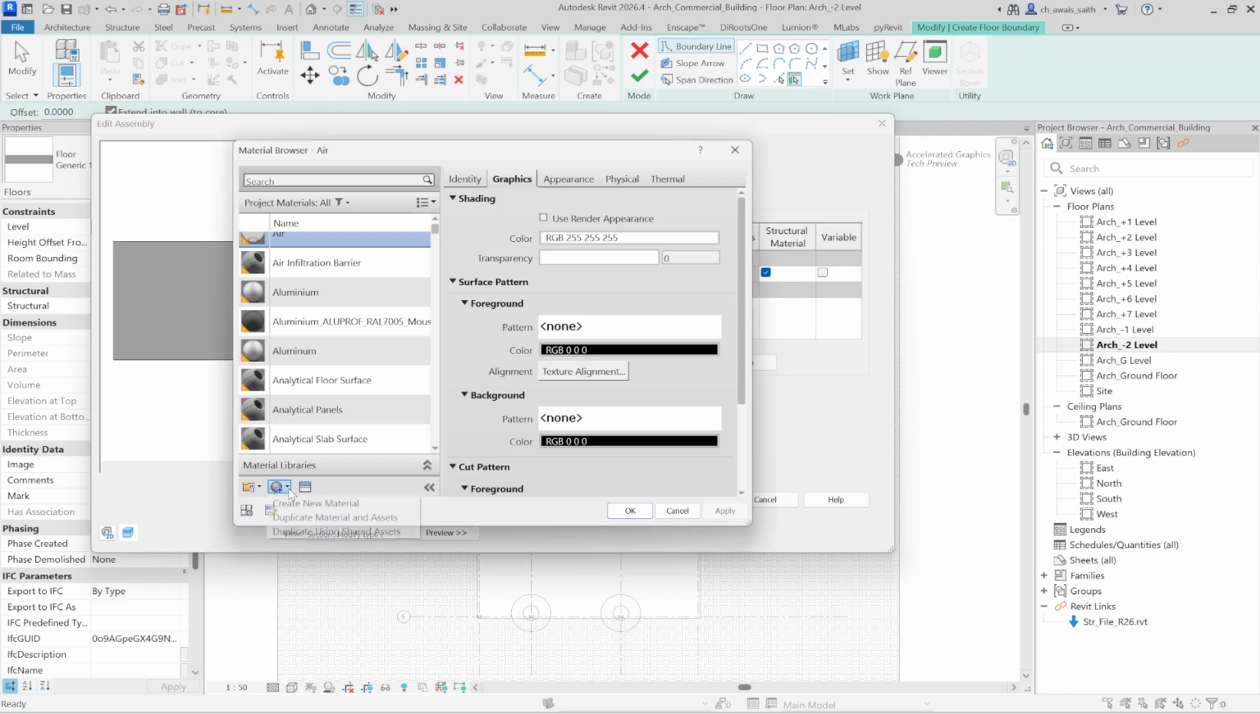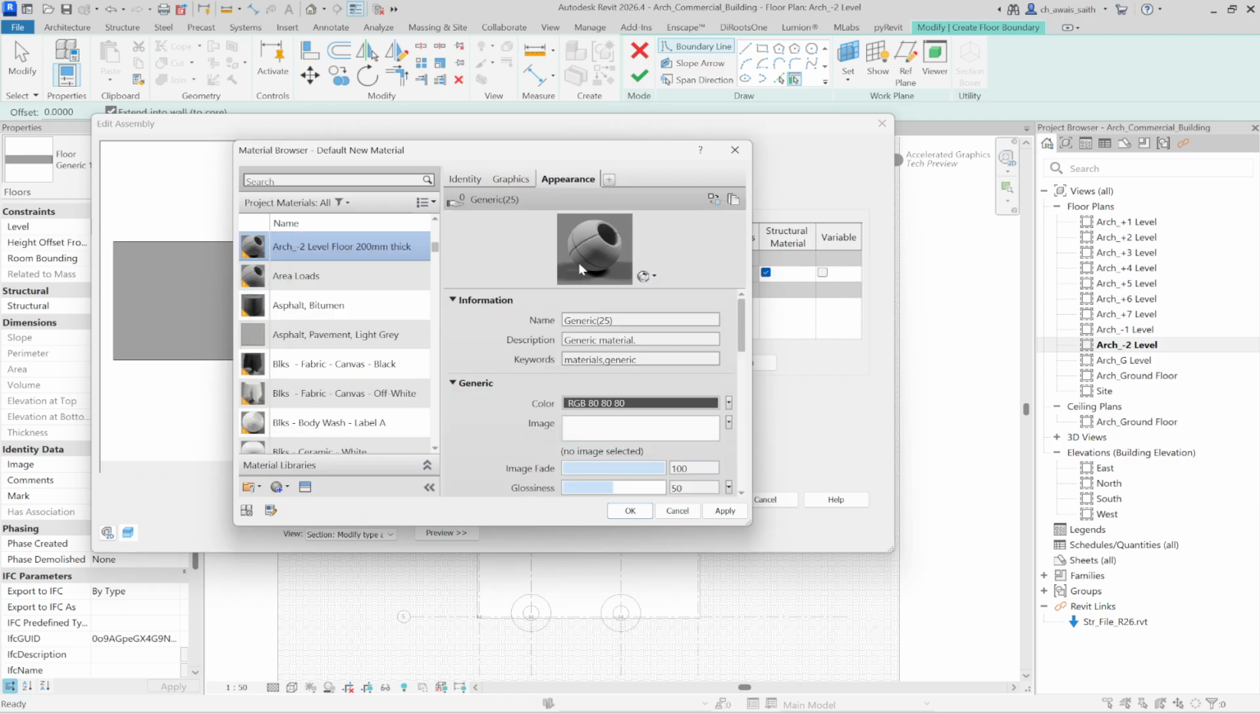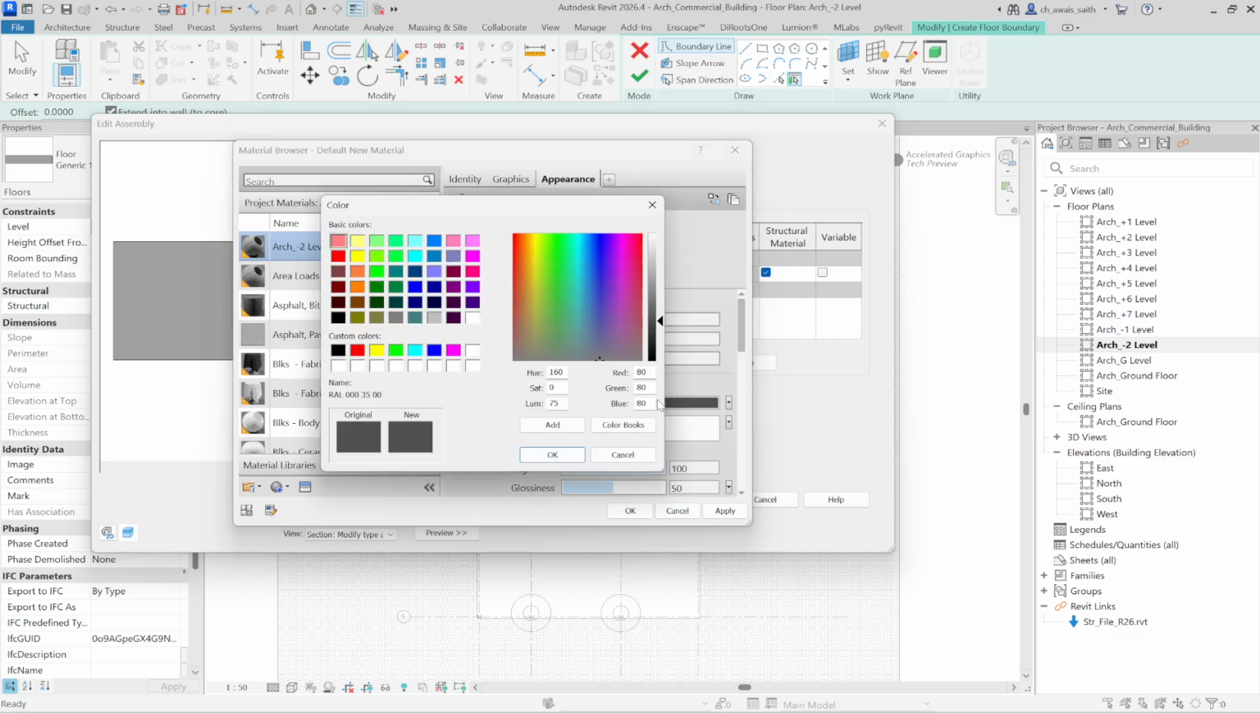Here we will create a new material. Rename it same as we put the family type name, architectural underscore minus 2 level floor 200 mm thick. Then go to appearance, give any color, whatever you want.